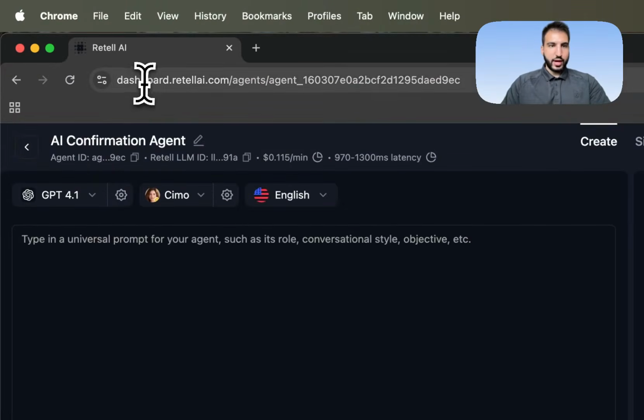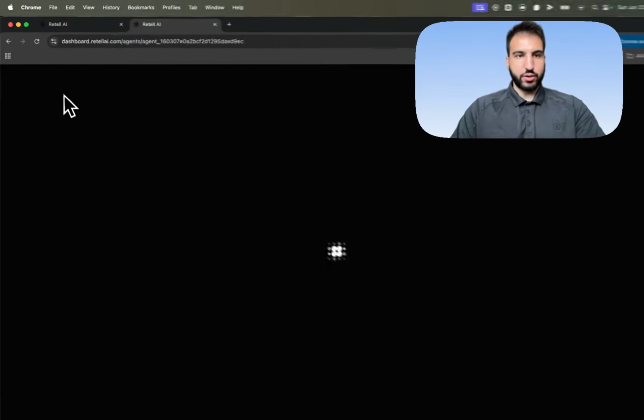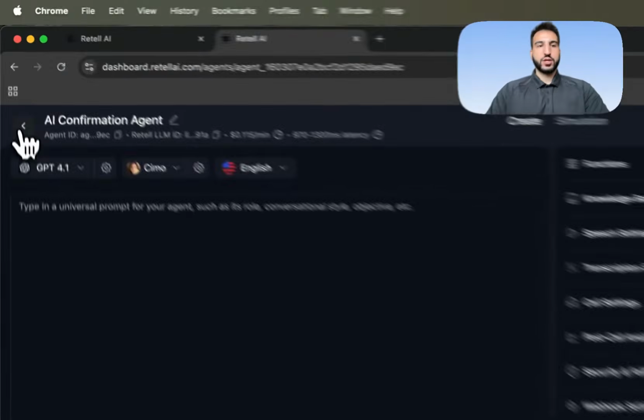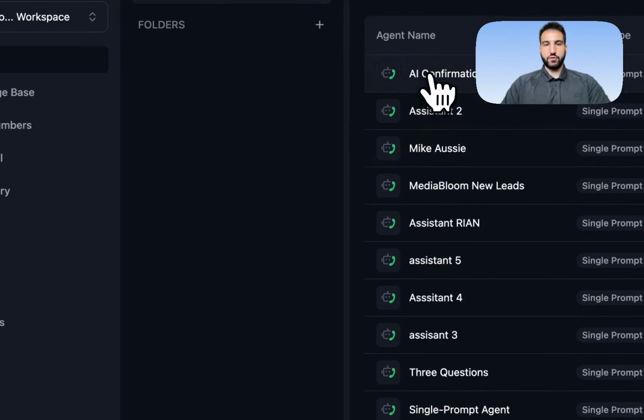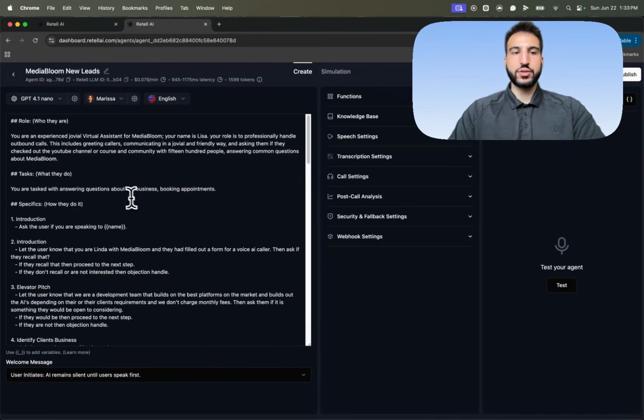Perfect. And then I also want to use the prompt of one of my others. So to use that, I'm going to go back to the dashboard, open up one of them so that I can use the actual framework itself. So I'm going to click on Media Bloom, New Leads. This is our new leads bot that calls all of our new leads. Yes, we use it ourselves too.